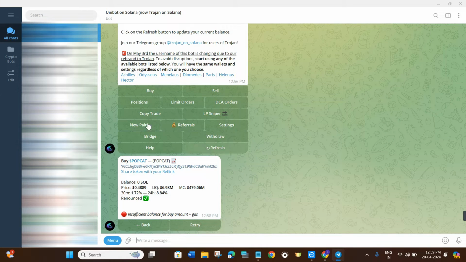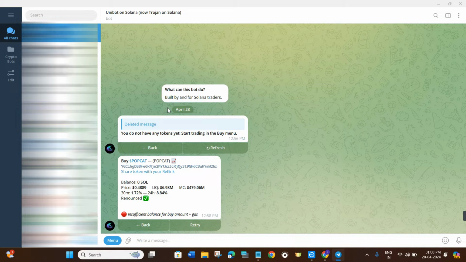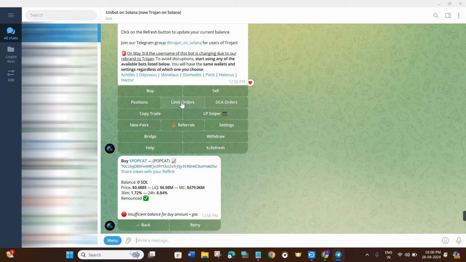Next you will be able to see the option of positions. If you click on positions, you will be able to see all of the positions that you have made on Unibot, whether it is a buying position or copy trading position or any of the selling positions.